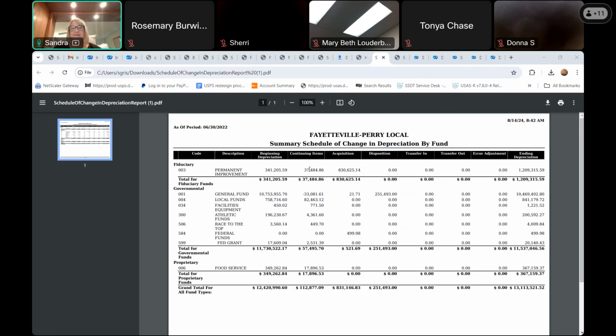And then continuing items simply means everything that was already there when you started the fiscal year. From there, anything you added this year, anything you disposed of this year, any transfers in or out, error adjustments, and then there's my ending depreciation. When the auditors or GAAP people get this, this is for the current year, what the depreciation will be when you close. But if you add them all up right now from the items, it would be this beginning one. So that's what you just have to keep in mind with all of this.